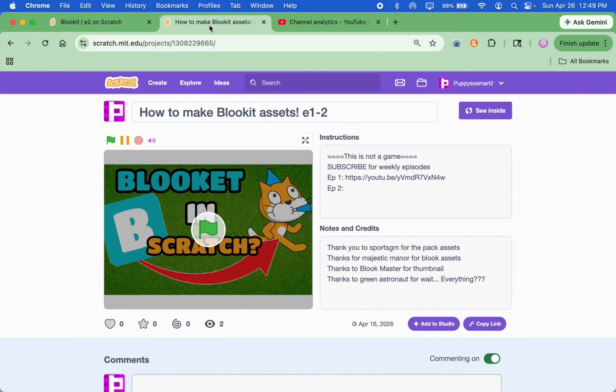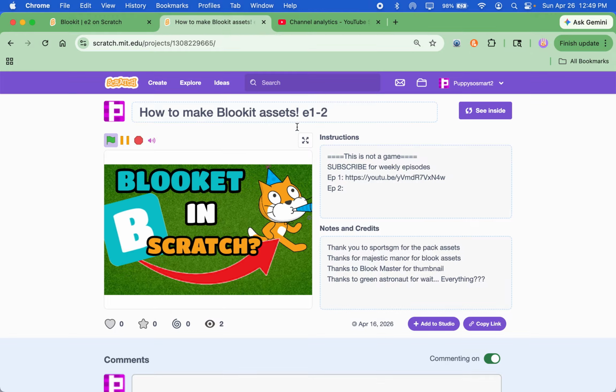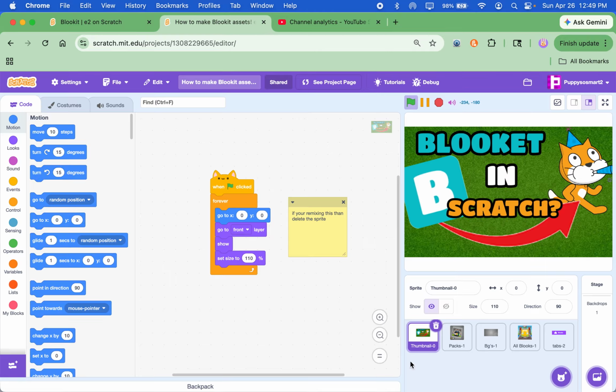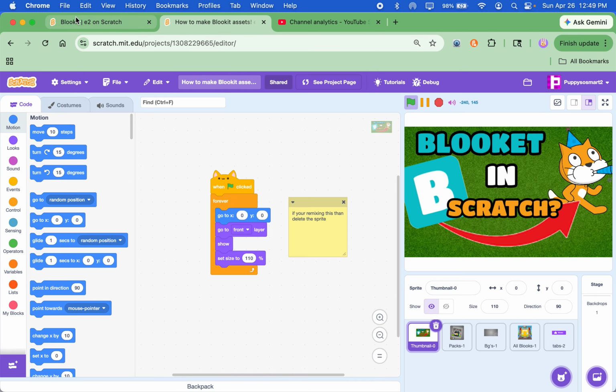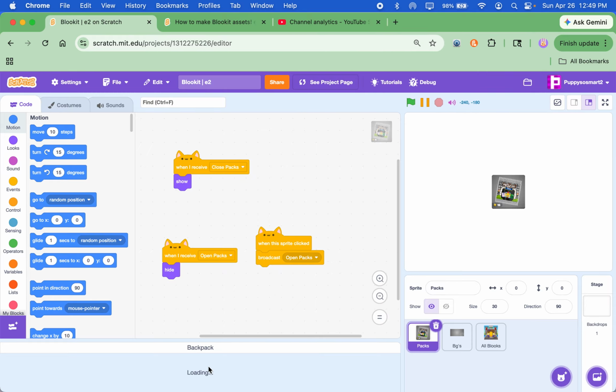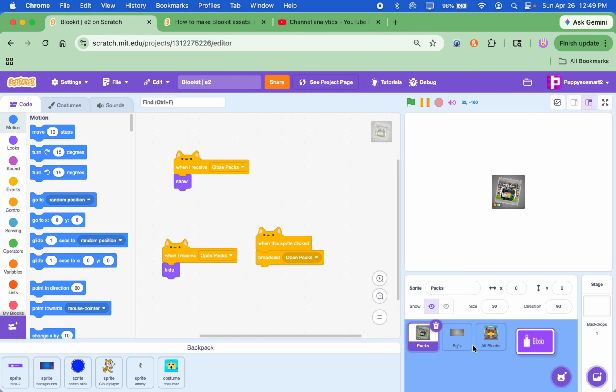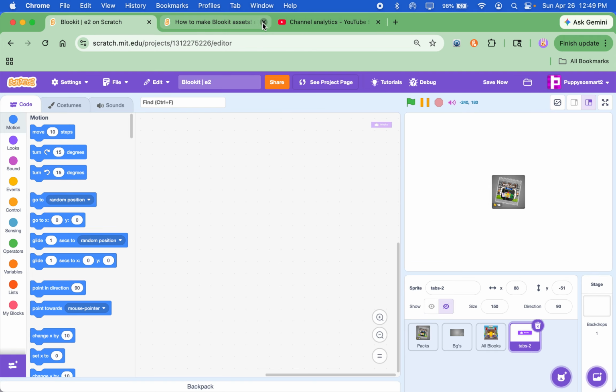Before we begin, there's a couple of assets we need to grab from the How to Make Blooket Assets E1/2. It'll be pinned under the video. So open up our backpack and look, the tabs are already there. Nice. And now drag it in. And we could just delete this tab.